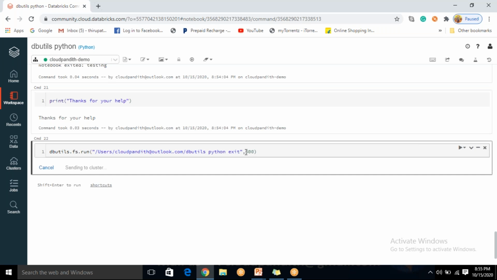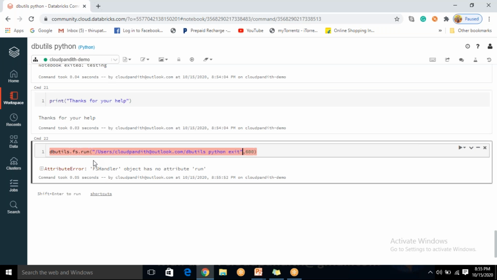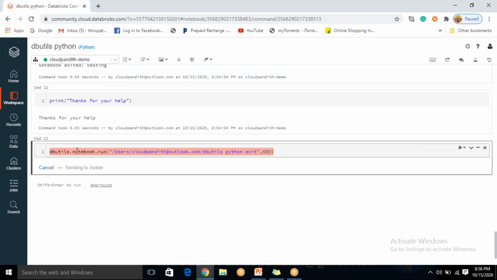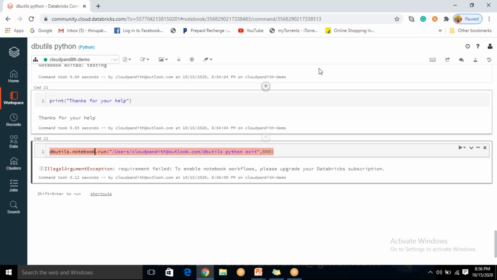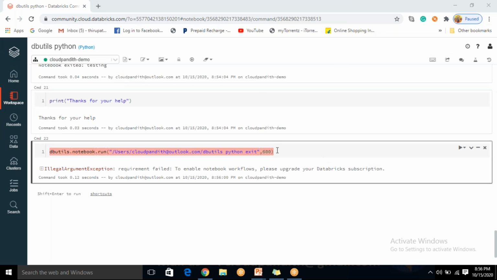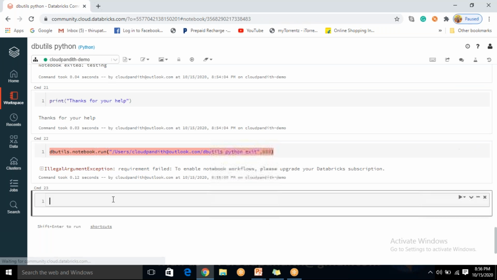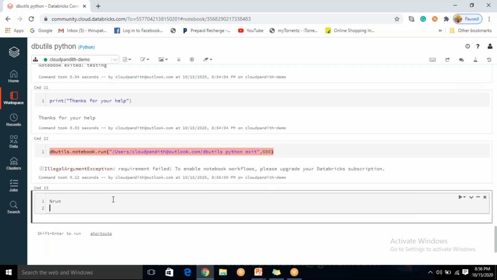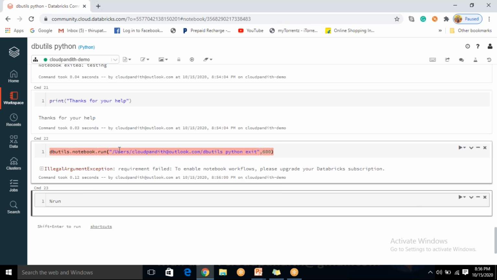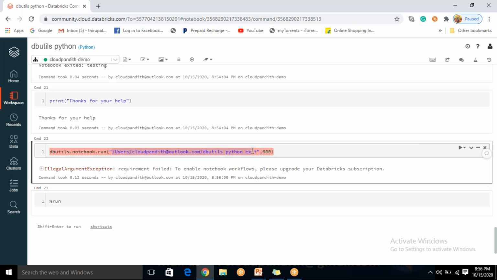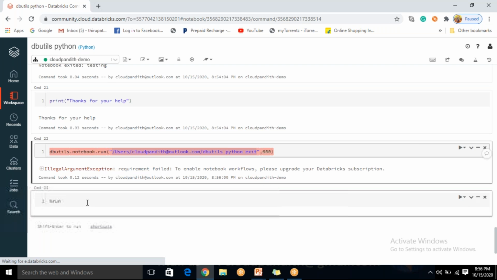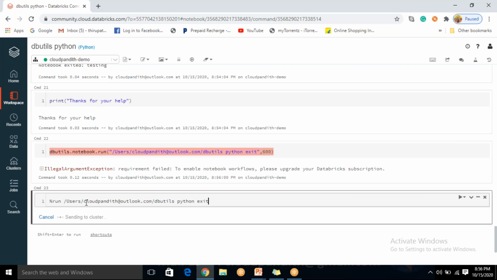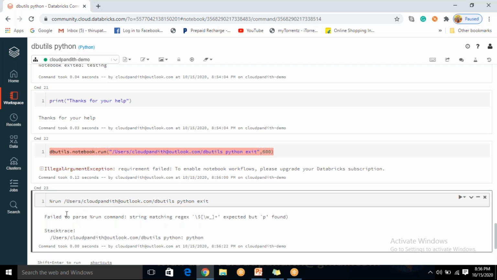When you run it, it will not work because you are in Databricks Community Edition. Oh, sorry, it's not on fs, friends, it's on notebook. Execute it now. It will not work because you need to upgrade to a Databricks subscription. But I will run the same thing in another way, and it will work. That is %run. With %run, you need to say which notebook you want to execute. That's all. Now you see it will work. Failed to parse %run command, string match expected.